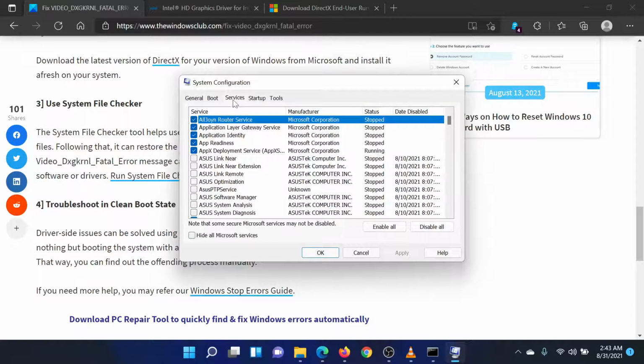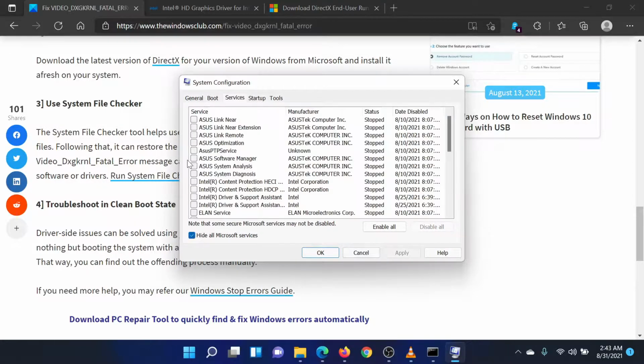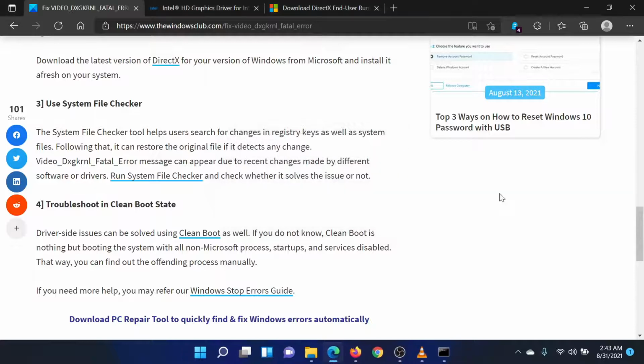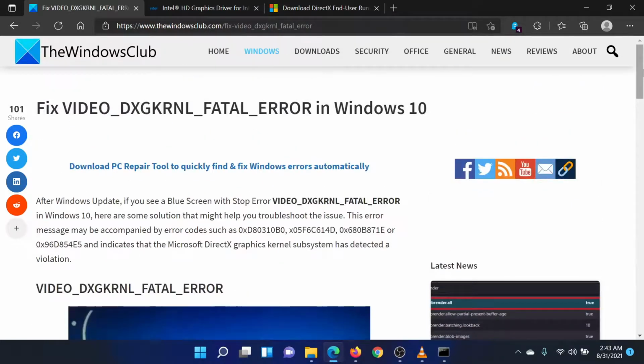Go to the Services tab. Check the box associated with Hide all Microsoft services. If any service is checked, select Disable all. Select Apply and then click on OK. You will be prompted to restart your system. Click on this button. This will reboot the system in the clean boot state.